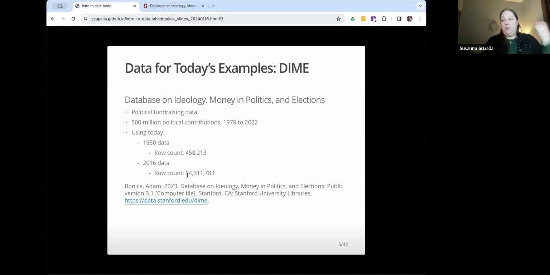These data sets are enormous, and I was not really able to work with these using the base R packages, read.csv, any of that. And you'll see why in a second. The 1980 data set that we're going to work with today has 458,000 rows. I'm also going to show you some examples that I previously ran with the 2016 data, which has 54 million rows. So we'll see how fast we can do things with these data sets.